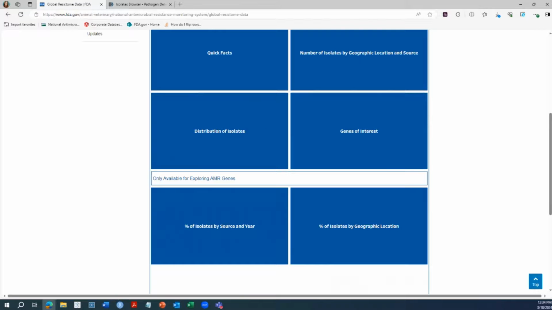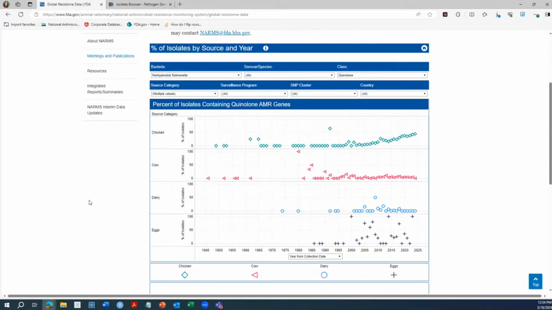And for these last two pages, that filter that allows you to choose between AMR, stress, and virulence genes that has been on every other page I've shown so far is not available. You can only explore isolates via AMR genes. The first one is the percent of isolates by source and year. This one shows a graph of the percent of isolates submitted to pathogen detection containing a specific class of AMR genes by source, category, and year.